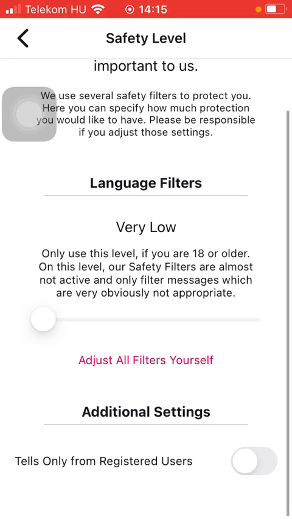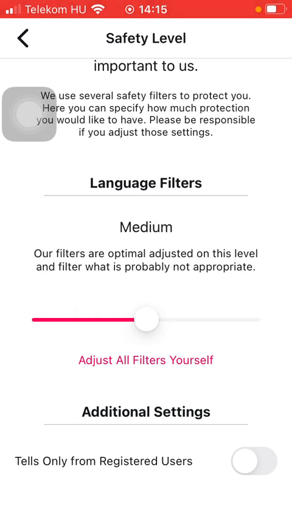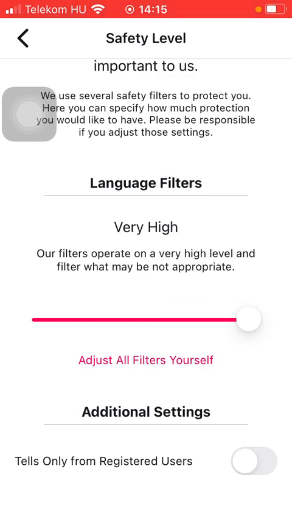Here you can set it by the help of this slider. As you can see, the lowest is the very low, meaning that these are almost not active and only filters messages which are obviously not appropriate. Then the second level is the low level, which means that safety filters are active, but only filters messages which are most likely not appropriate. Then you have the medium option, the high option, and the very high.